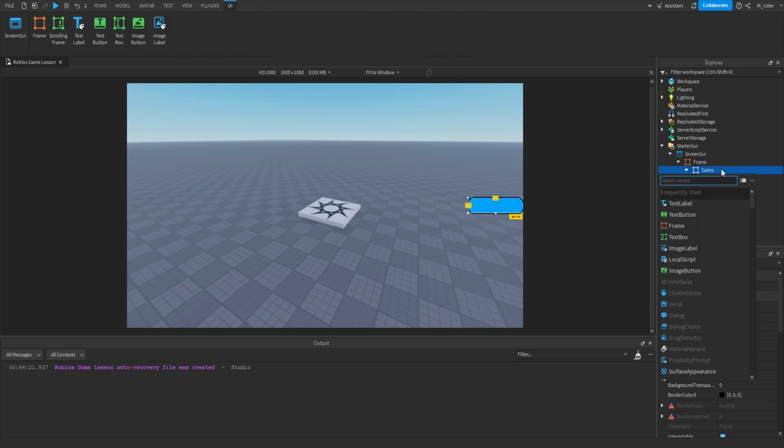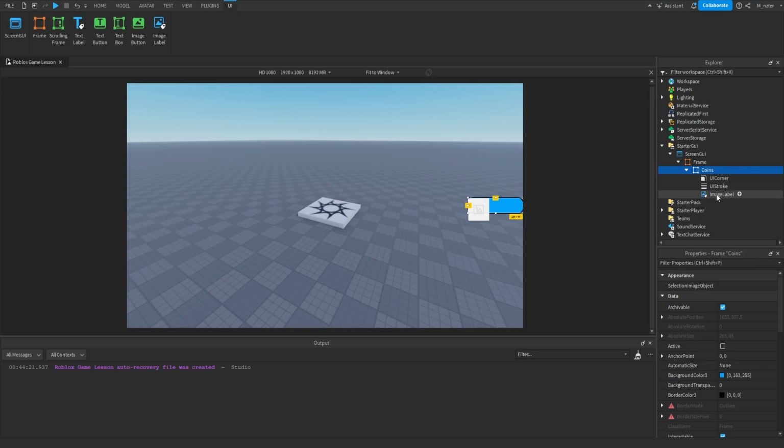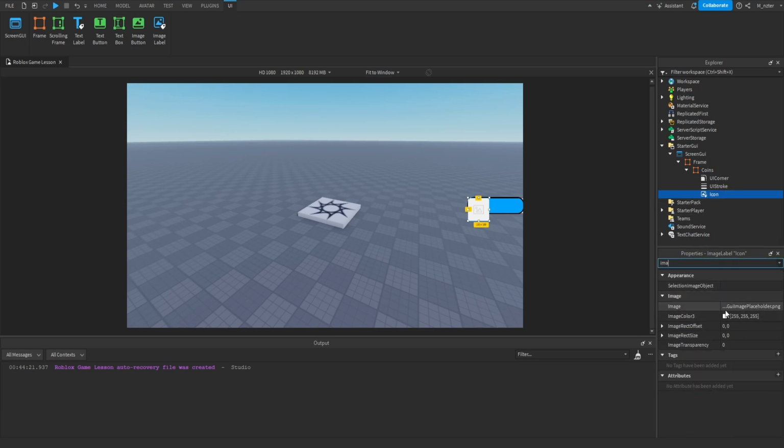And now the next thing that I'm going to do is add an image label inside of this frame as well, which we're going to use to display the specific icon of the currency. So I'm going to rename this to be called icon. And now the first thing we're going to do is set the image of this.